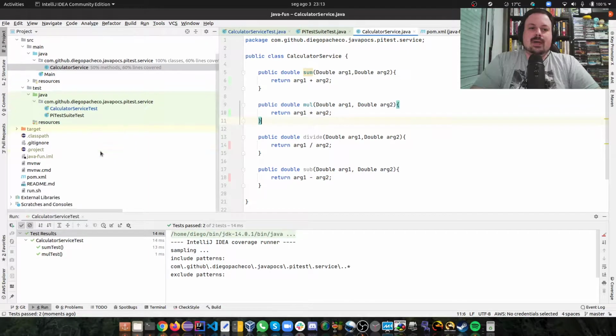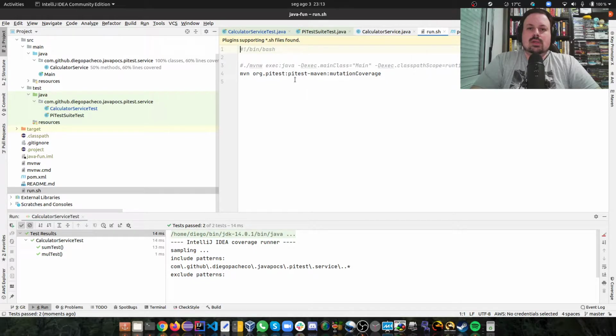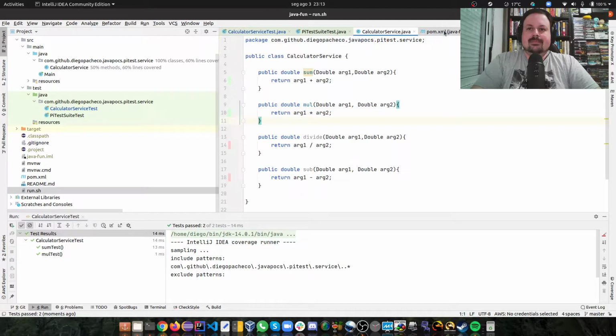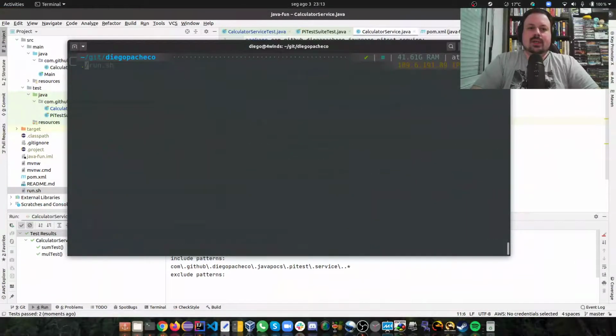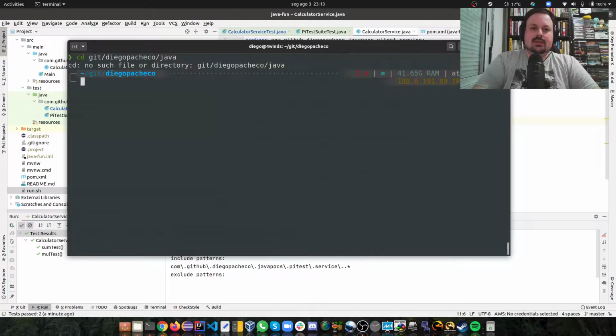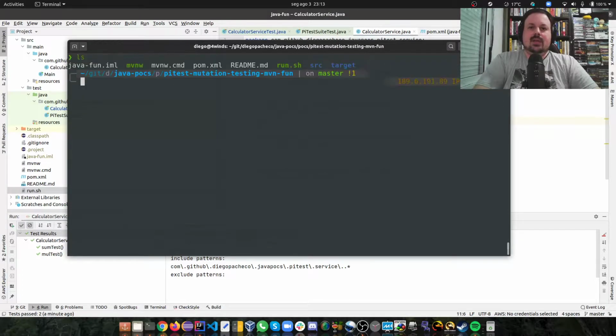So now let's run Pitest. I created this run.sh script where basically I'm calling the Pitest Maven plugin mutation coverage goal, so I don't need to type this all the time. Okay, so let me open my console and we're gonna run this. Java pom, Pitest, Maven, this one. Okay, so I'm gonna run it.